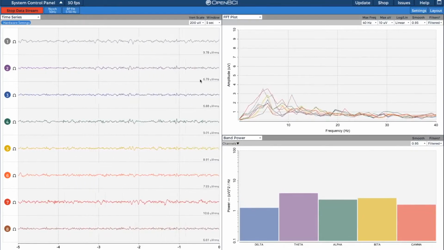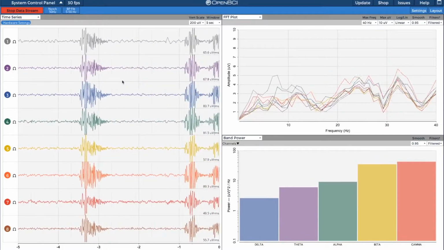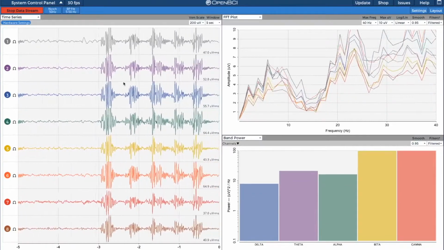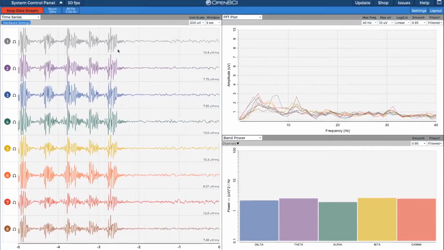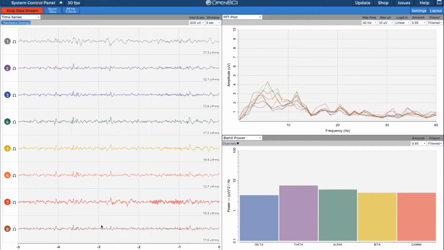If you clench your jaw really hard, you're going to see it. All right. So yep, I just keep clenching my jaw. It keeps coming up because it's picking up muscle activity rather than brain activity.